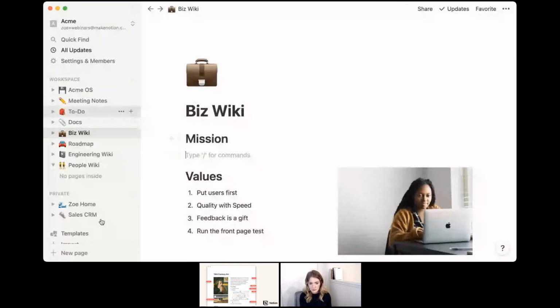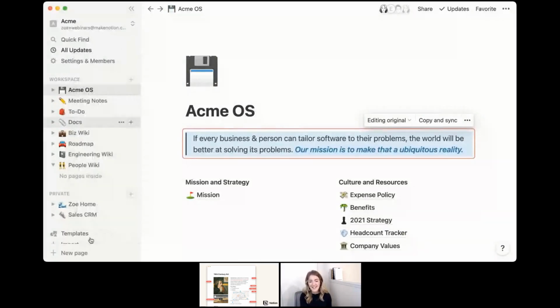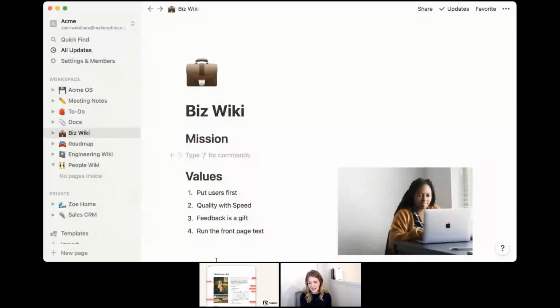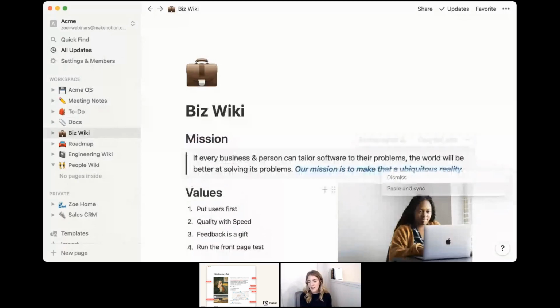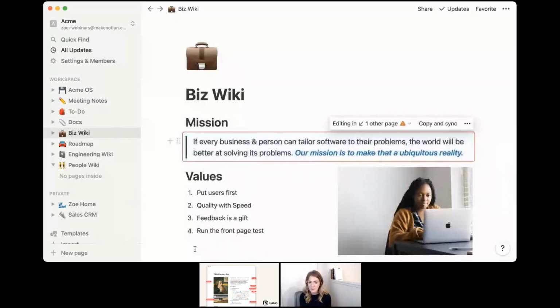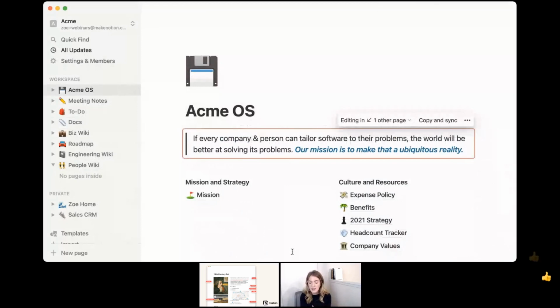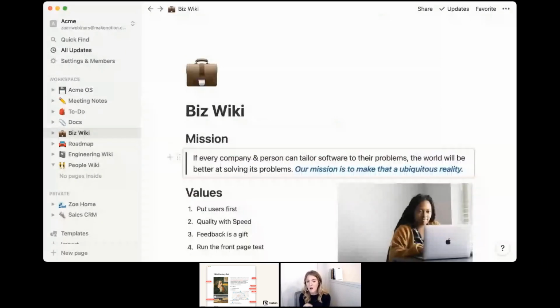And then when, sorry, I hate when the demos don't work exactly how you want them to. So let's click copy link, come here, and then paste it again with just Command V. I can paste and sync this. So what this does is if I want to change my mission on my homepage, like if we want to say every company and person instead of every business and person, I could change it here, and that change would also be made on my business wiki.